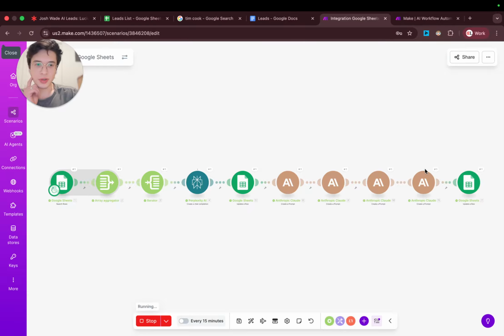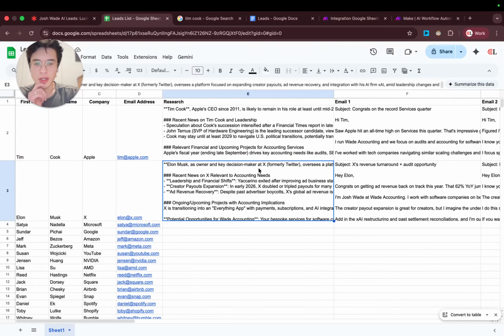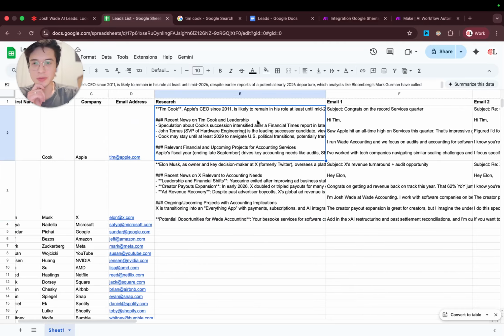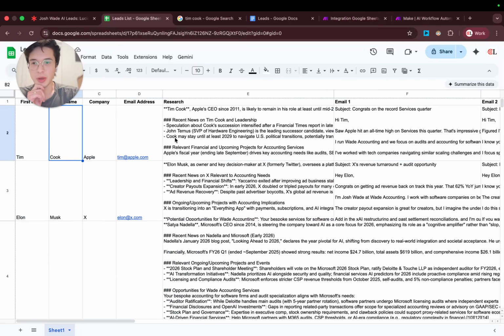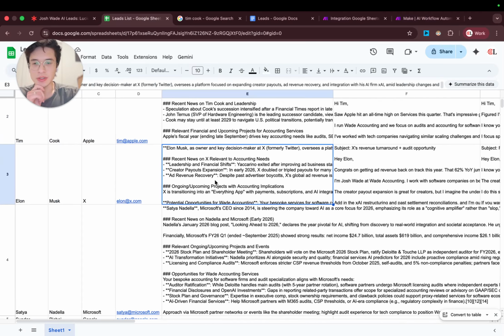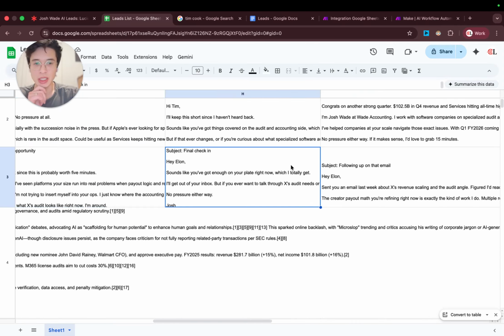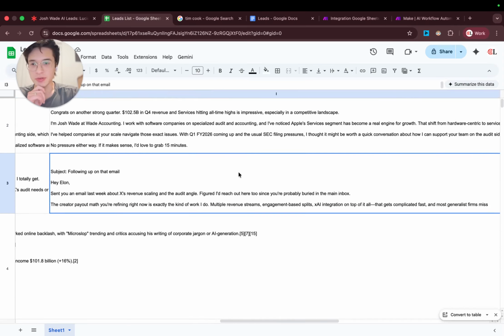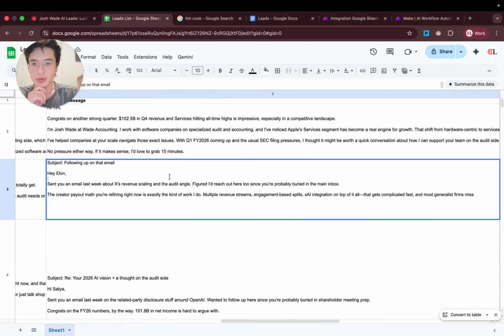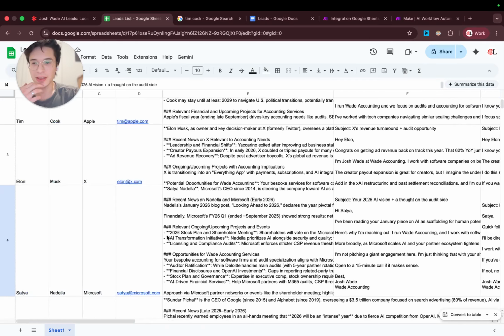So the first row is running. Let's see what happened here. Okay, great. So that's actually perfect. It didn't change my whole row on Tim Cook, which is nice. What it did do is some new research on Elon, and it created a bunch of emails for him. And actually, this is perfect. So I have a much shorter LinkedIn outreach message. If I was sending this, I'd keep it even shorter, but for this demo, it's okay.